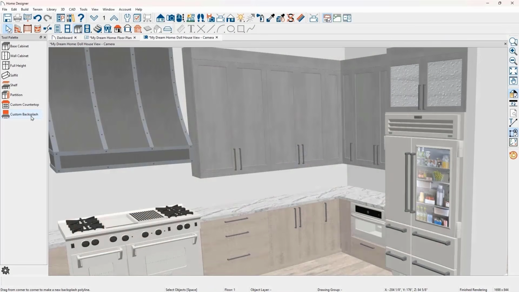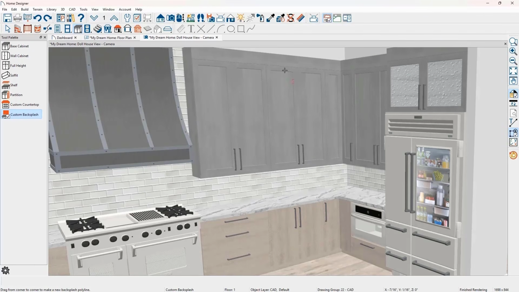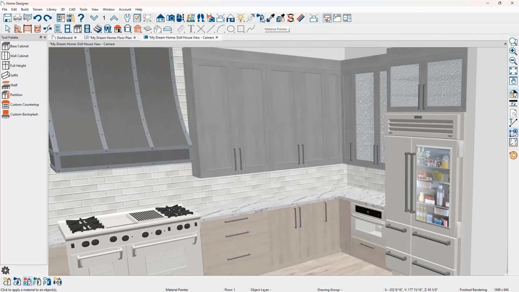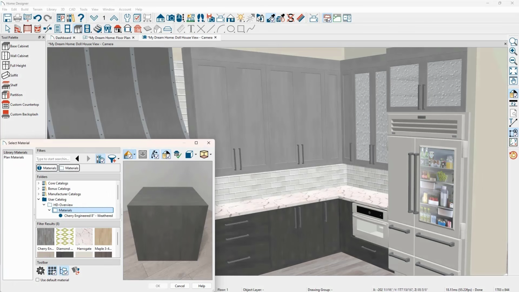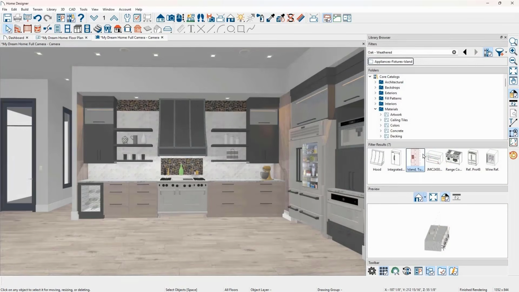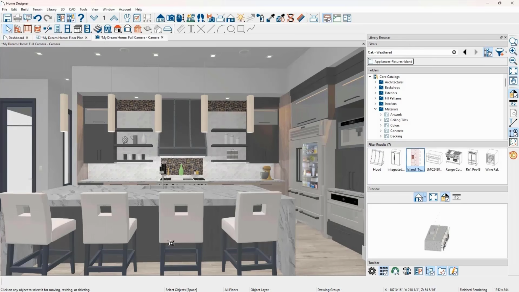Now, let's have some fun and add a backsplash and change some colors. With the Backsplash tool, I'll click on both walls. Using the Material Eyedropper, I'll replicate the glass from one cabinet to the other. A material painter allows you to change the color and material of any object in your design: cabinets, countertops, walls, and flooring. With Home Designer's Smart Cabinet tools, you can create a variety of kitchen islands and save it to your library for reuse in your designs.